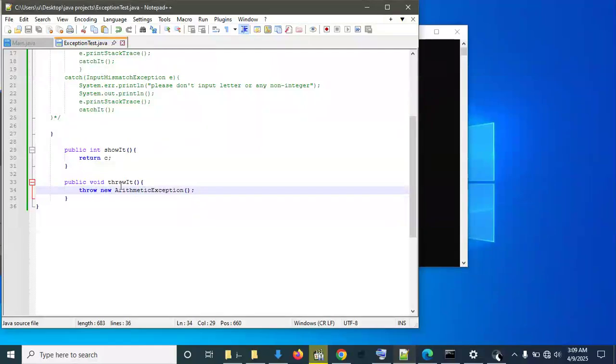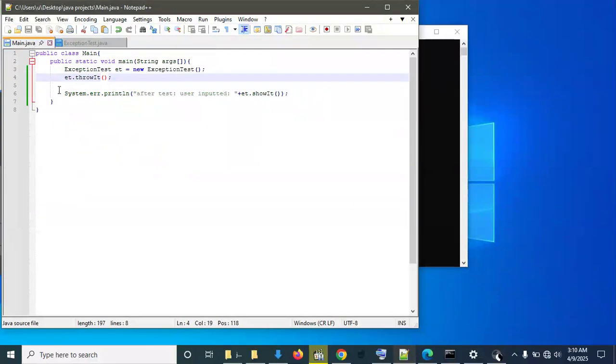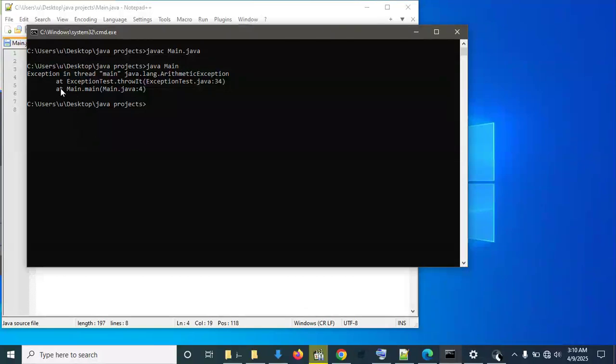You say if x is greater than 7, then do something else, throw exception. Then when you throw the exception, you know you've created your own exceptions. Now, here I simply call the throw it method, and if you look, the exception was simply thrown without anything really being wrong.